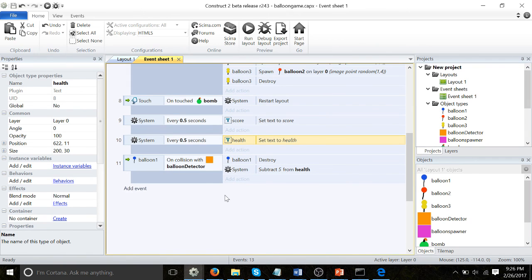So I'm going to let you figure out what we need to do next. Now, if you're not too sure what to do next, it will be in the next video. But essentially, all you need to do is you need to make the balloon 2 and balloon 3 also be detected, and you can add your own health for this as well.